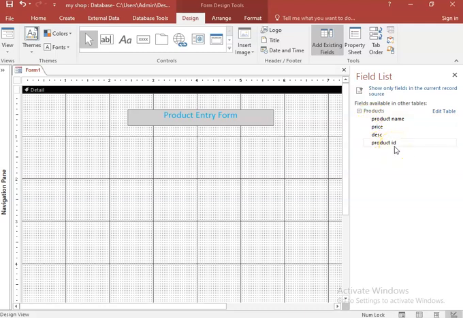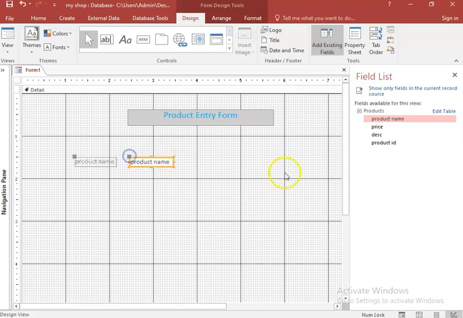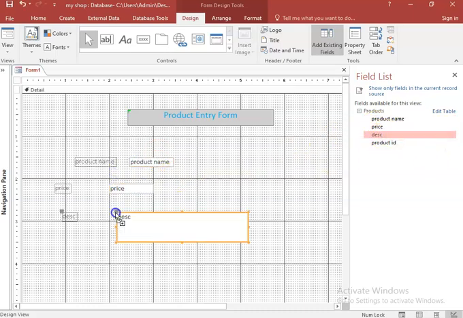By the way, we are not going to use product ID because as we saw earlier, it is auto increment, so we don't need it. Whatever we need here is just product name, price, and then description. And description is optional, so whether we provide it or not, no problem. So the first thing I'm going to do is drag this product name here, then price, then description. I just want to center them a little bit.